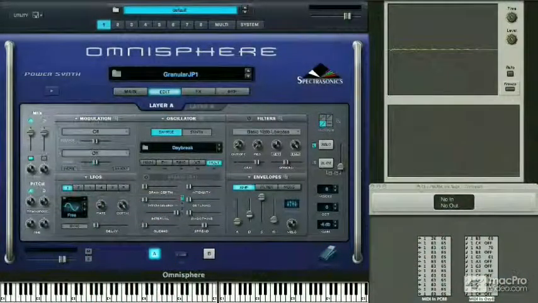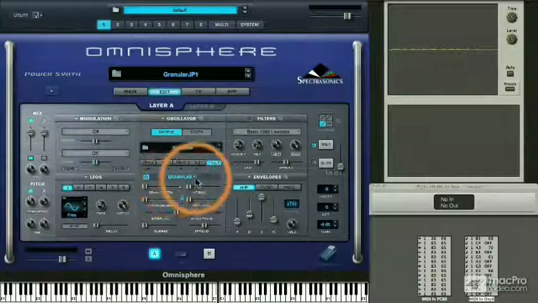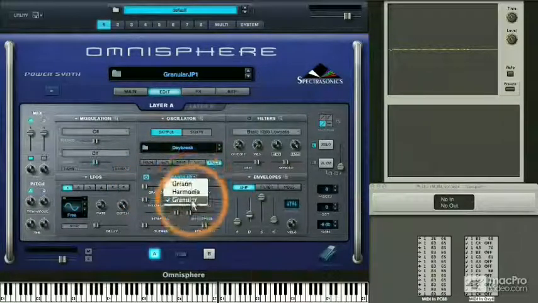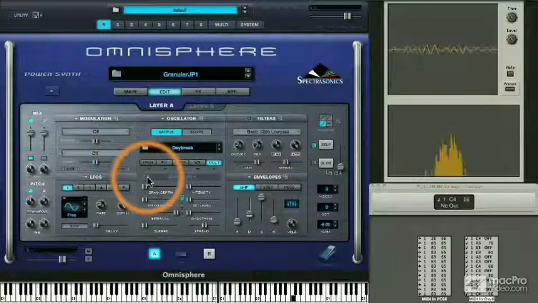Our final multiplier process, granular synthesis, is available for sampled sound sources only. We'll turn on our power switch and choose granular from the central pop-up area. Here's the sample with no processing, just the raw waveform. Already an interesting sound. The granular process takes the audio file and slices it into potentially very short segments.